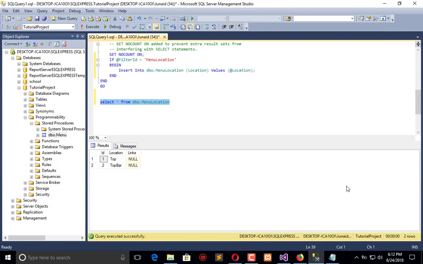store procedure. Now what we will do in the next video tutorial sequel, we will create the menu location code and use store procedure with that.